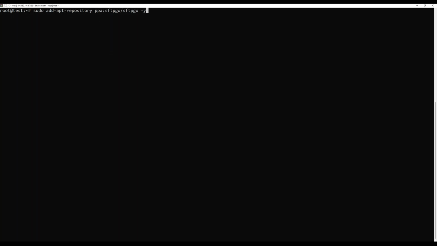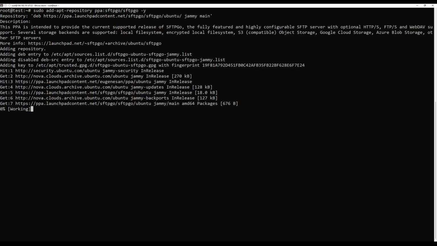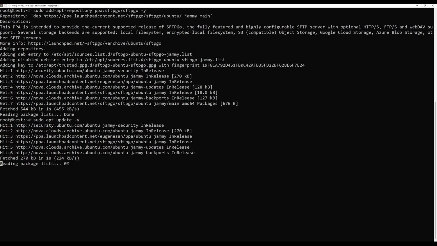SFTPGo package is not available on Ubuntu-based repositories, so you can install it via importing PPA repo by running the following command. Once the PPA is added, run the next command to reflect on PPA. After that, install SFTPGo by running the next command.